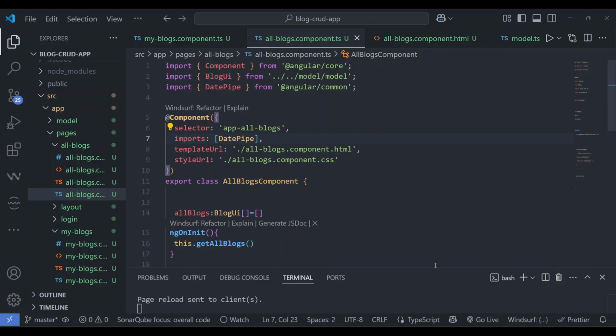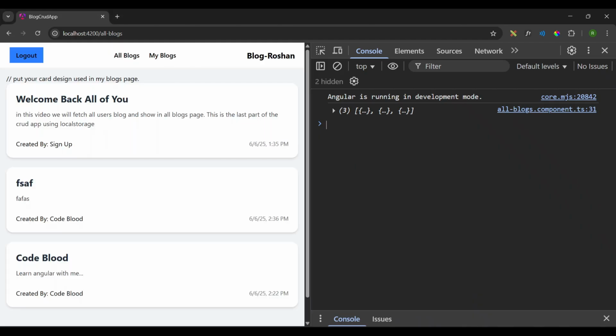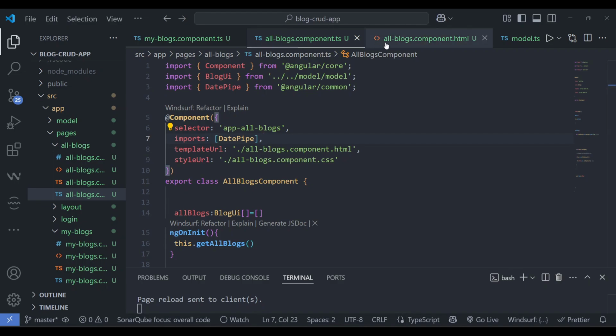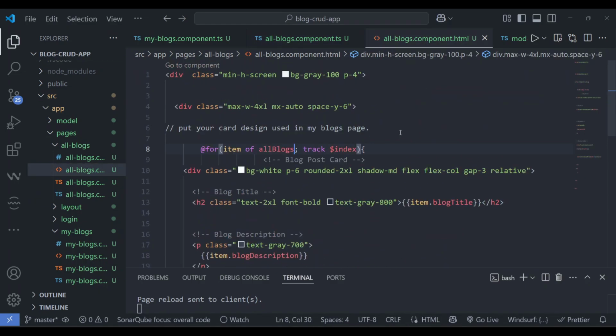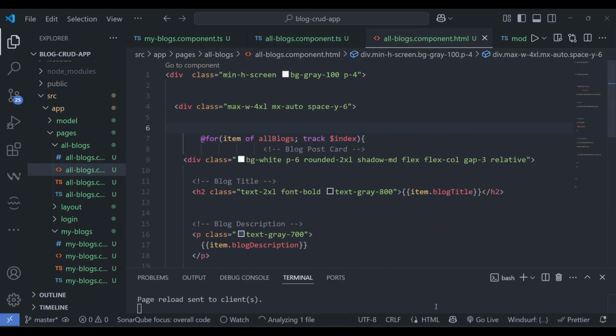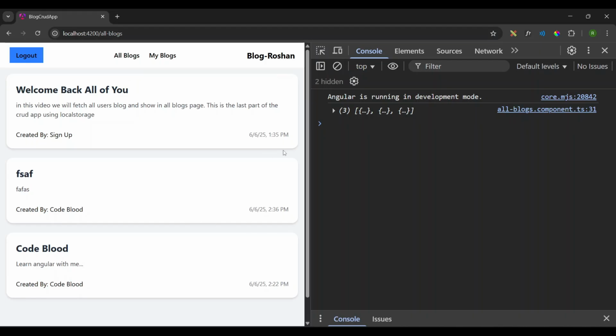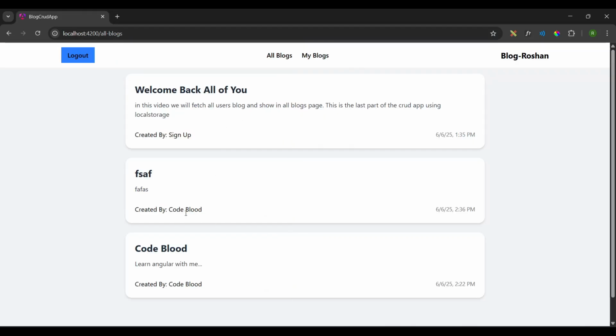Now let's see what happened up to now. Look, I have to remove one line that I pasted. Now check, all the blocks created by all users are coming. One is created by signup, one by CodeBlood, and another one also by CodeBlood. Now our block app is created.